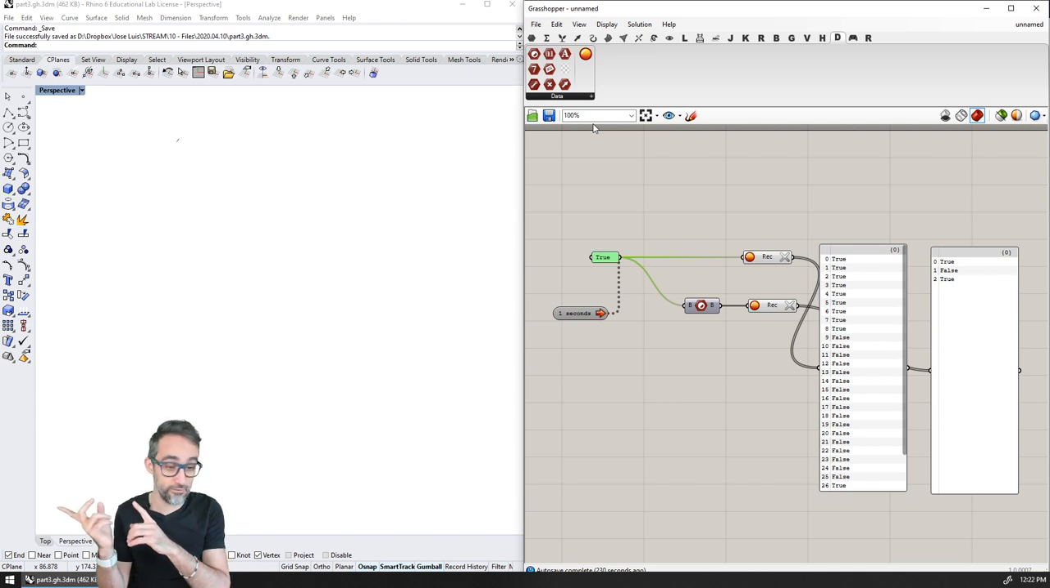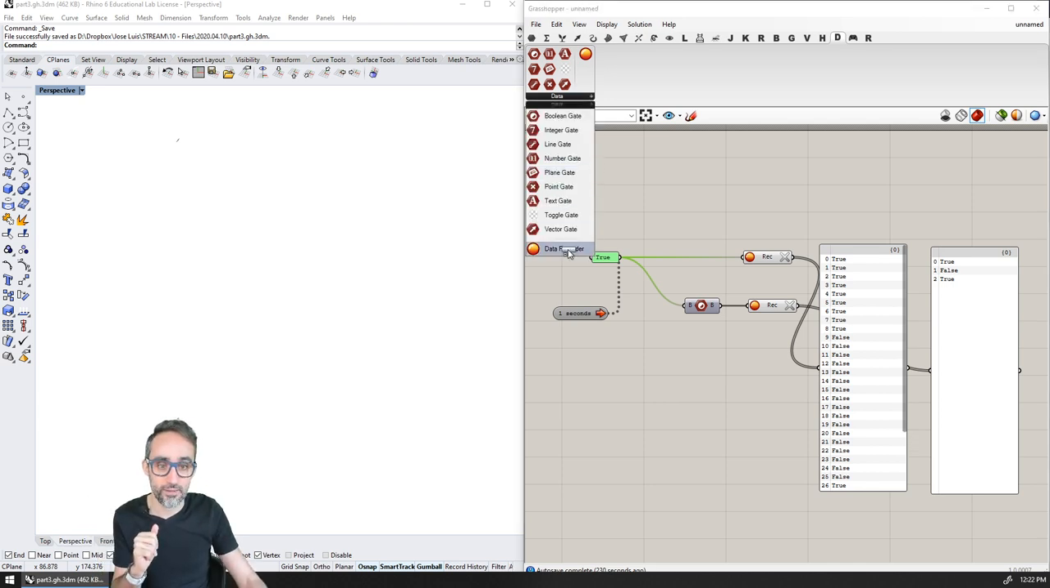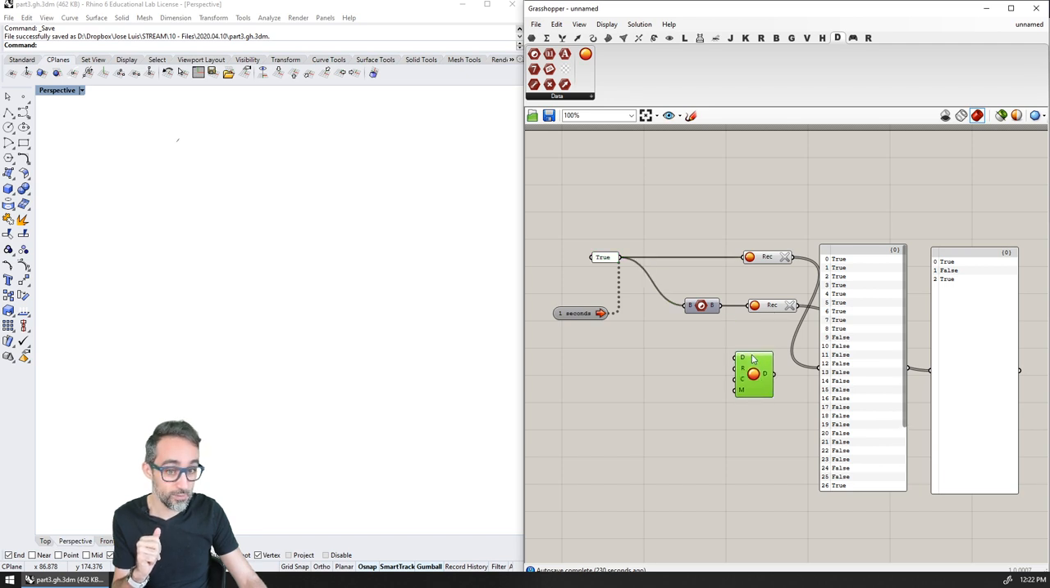Anyway, I'm going to be publishing this very soon. I also have a data recorder, just like this one, but one that you can control with parameters as opposed to needing to use buttons.